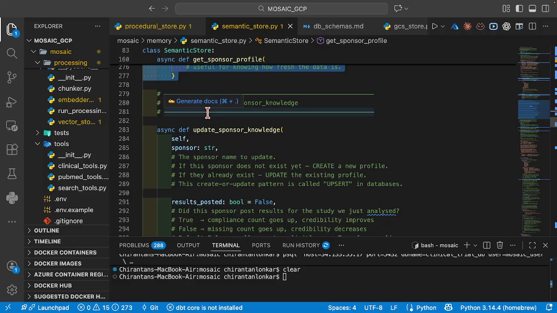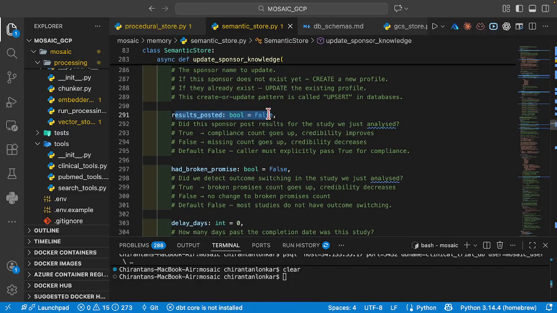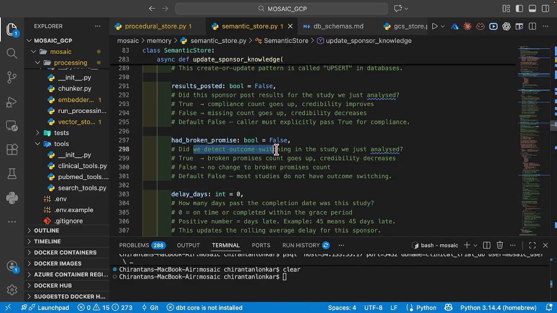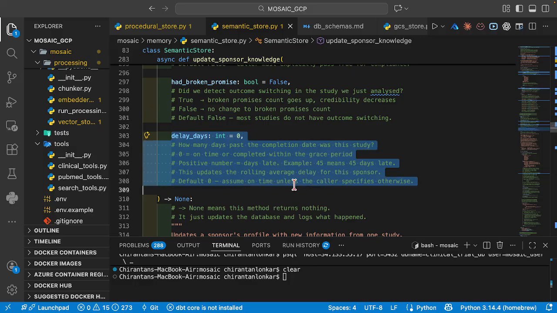Then we go to the next method, which is update_sponsor_knowledge. Again, it takes the name of the sponsor into consideration. Has the sponsor posted the results with respect to their research? Have they broken any promise, which means, did we detect outcome switching in the study? For example, when the broken promises count goes up, the credibility decreases, which means they started the research at some other area and ended up in some other area. Are there any number of delays in the research?